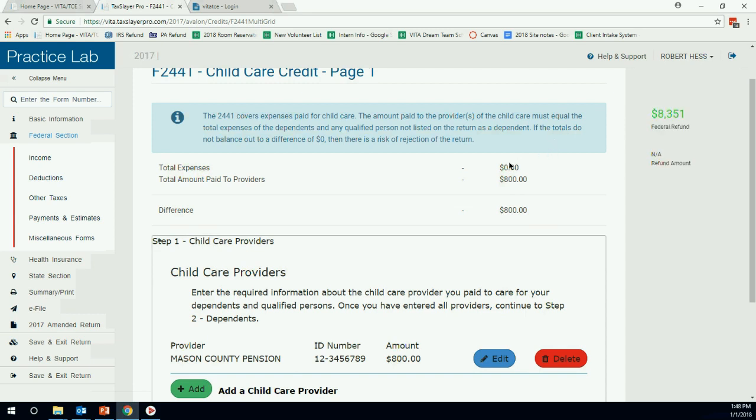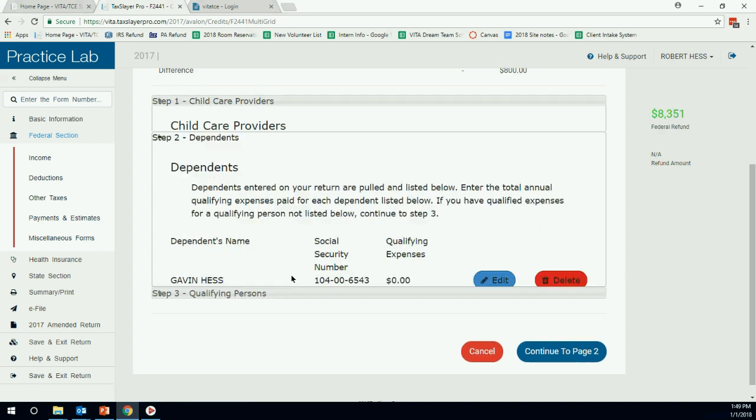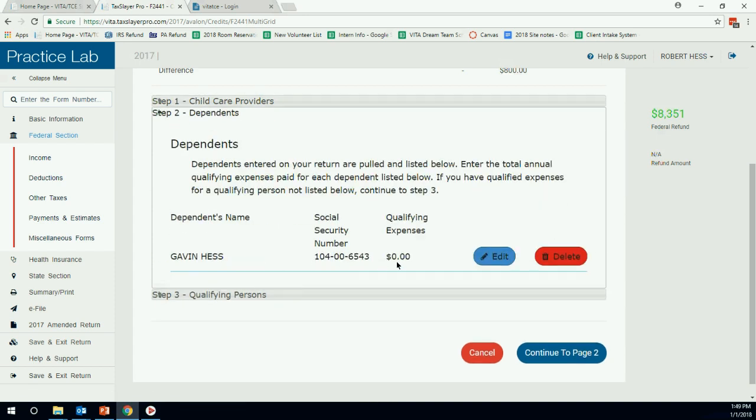All right, so then we're taken back here. So now we have total expenses 0. Amount paid to providers is $800, and the difference is $800. We need this difference to be 0. So if there were any other providers, we would put that in. But now we're going to go to dependents. So we see Gavin here. The software is smart enough to know that Gavin's the only one that qualifies.